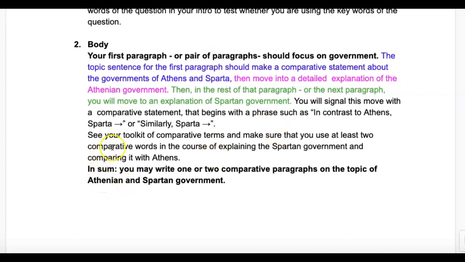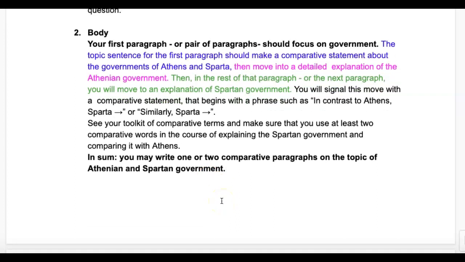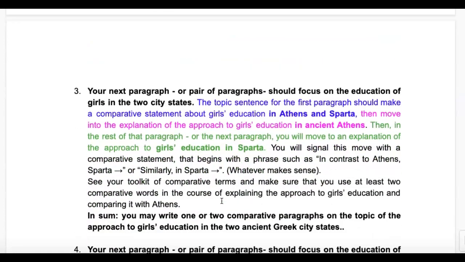Okay, see your toolkit of comparative terms and make sure that you use at least 2 comparative words in the course of explaining the Spartan government and comparing it with Athens. So at least 2 comparative words, not 20. In sum, you may write 1 or 2 comparative paragraphs on the topic of Athenian and Spartan government.